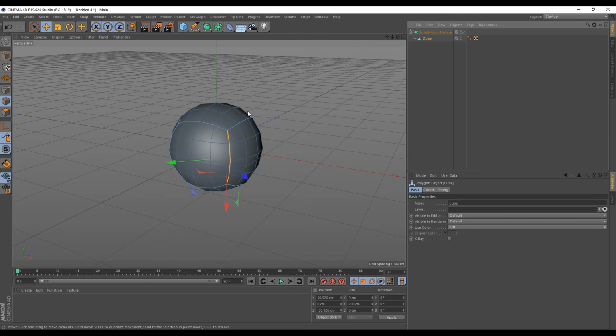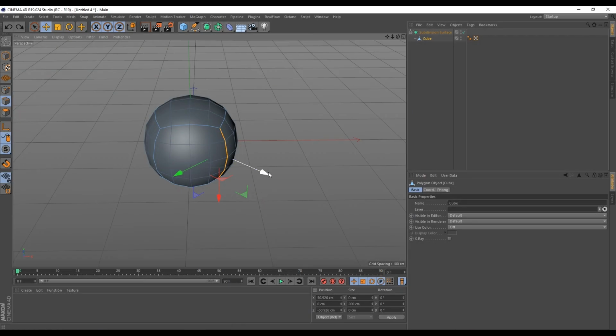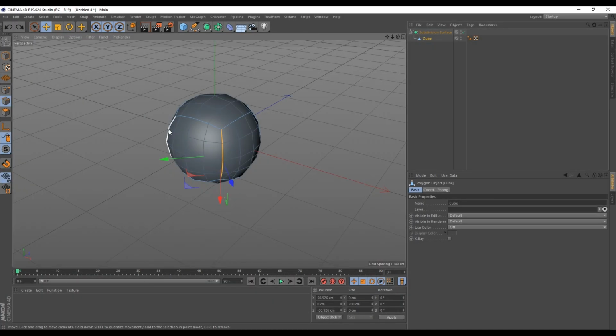Now what has happened here is that the subdivision surface has made our mesh round based on the arrangement of our edges. So now if I begin to move this edge, you see that the shape of this mesh changes. Another key thing to note is how this works with the proximity or position of edges.